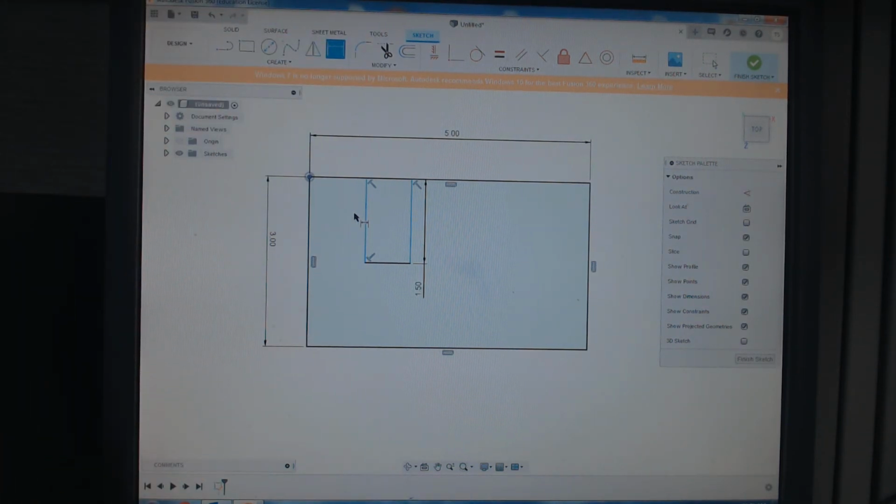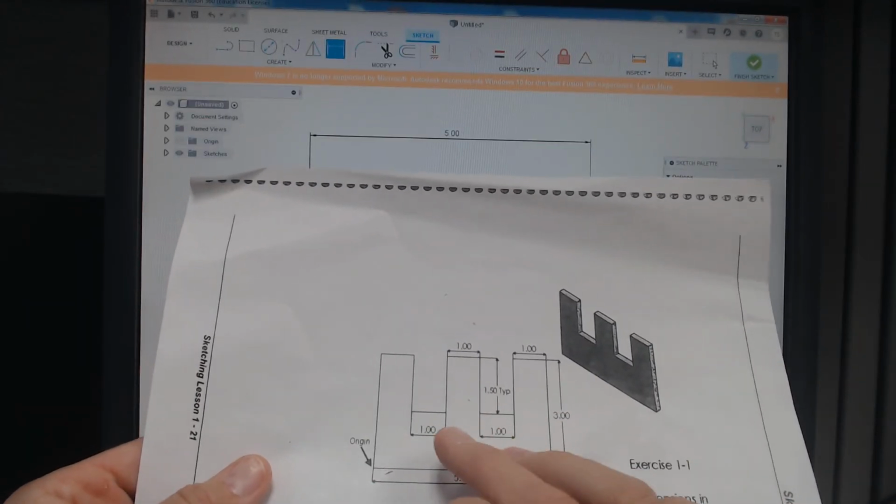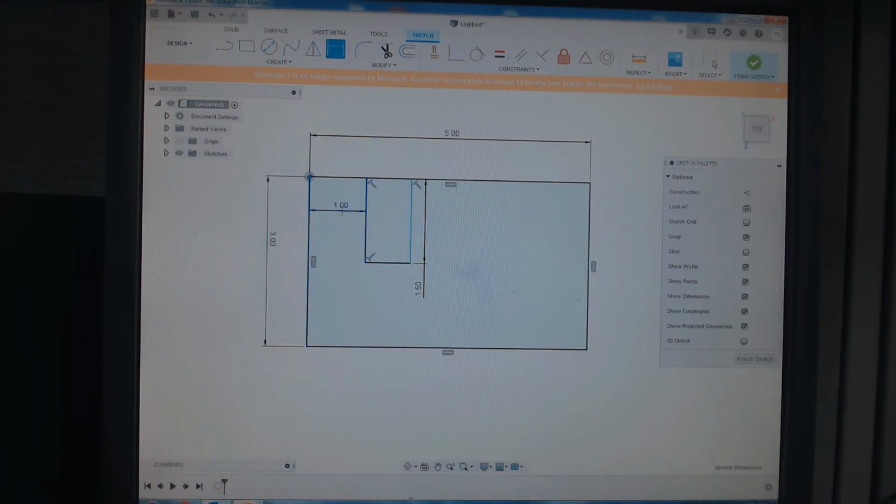So let's put some dimension. It may still be in dimension mode. From here to here is 1 inch. So how much is it? So we got 5 minus 1 minus 1. So that should be 1, 2, 3, 4, 5. 1 inch. That's correct. Enter. And let's dimension from here to here. That says 0.8. We want it 1.